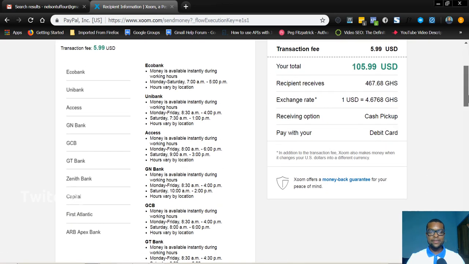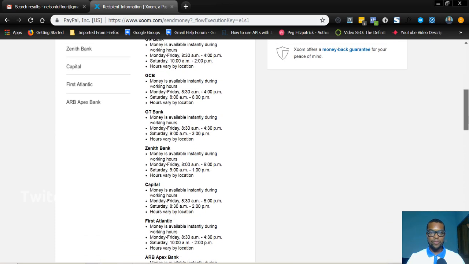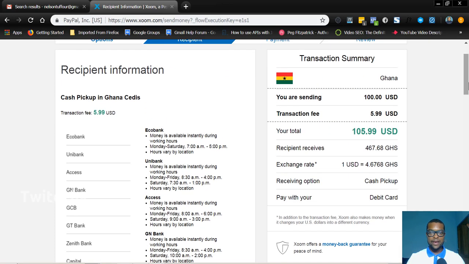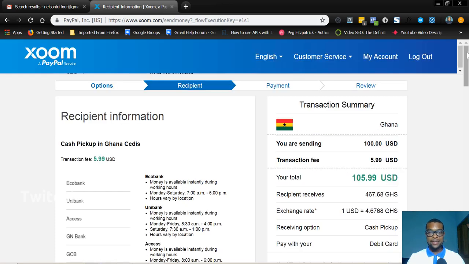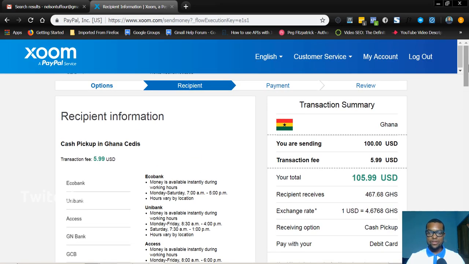So these are banks your clients can receive the monies from. Several banks here. All he or she would need is an ID card and a transaction ID. So you go to the payment options, generate the transaction ID and send to the person so that they can pick the money at any of these banks in Ghana. It's as simple as that.